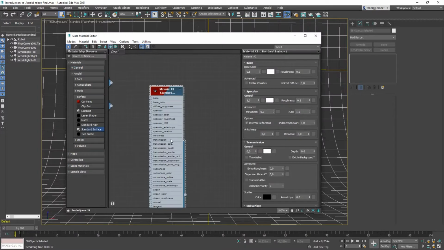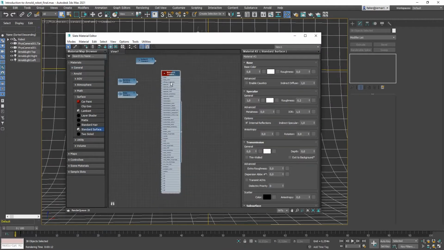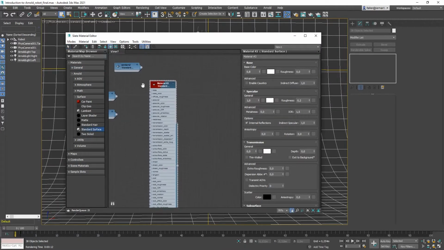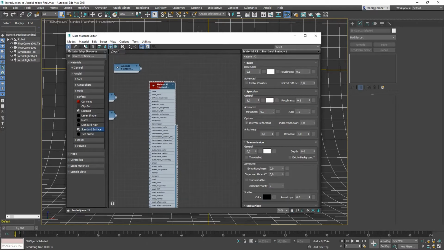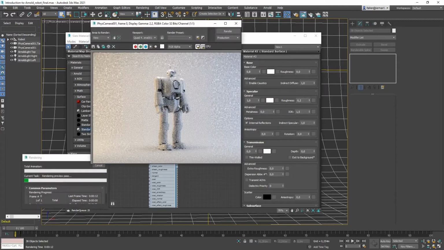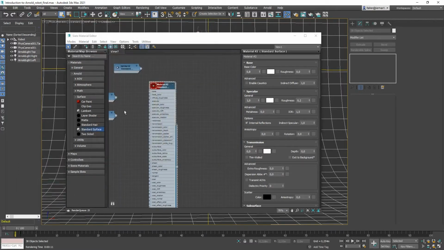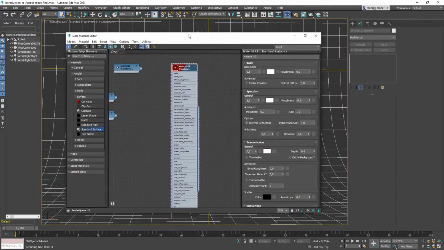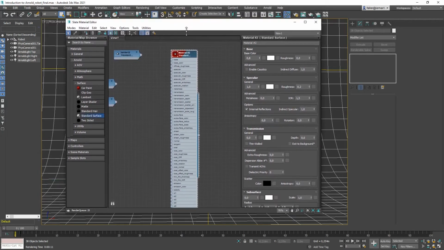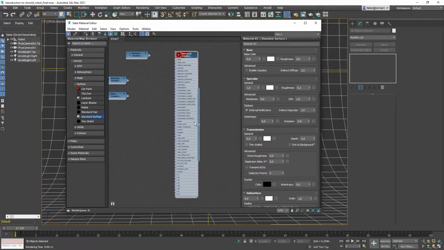So I'm going to drag in a standard material, and I'm going to select it and hit Assign to Selection. So now the robot should get the new material. If I hit Render now, I can see suddenly the robot is not shiny metal. It just does not have this shiny metal material anymore, but it has a standard gray material. So let's have a look at the material settings for this standard surface material. I'm going to make my material editor a little bit large, and you can see it's quite a large material.